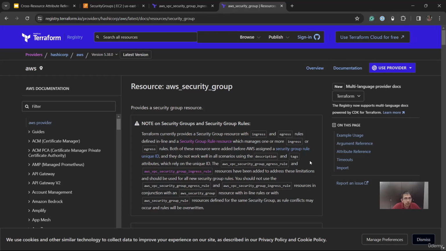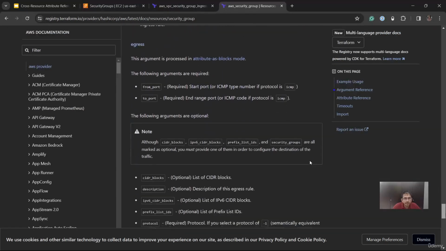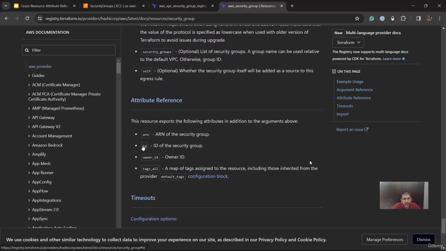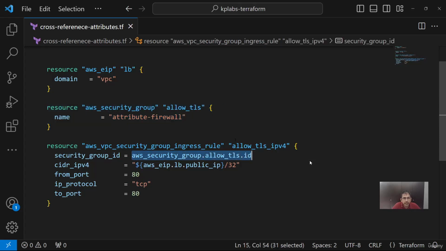Now, if you look into the documentation of AWS security group, let's look into the attributes here. In the attributes associated with it, one of the important attributes is id. What exactly does it mean? It means the ID of the security group. So after this security group resource gets created, in the state file, there will be an attribute of id with the appropriate value. And then this specific part will get computed. It will fetch the value of that attribute here. It will add it here internally and then the overall resource gets created.